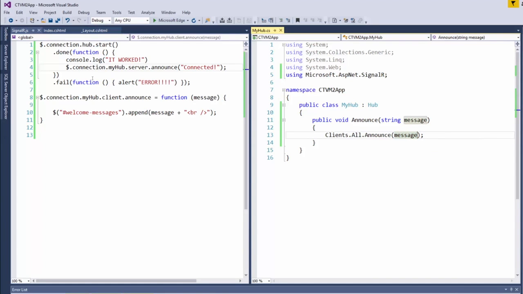So on the client side, it receives that down here. This function takes a message, which would be connected, and then appends it to the element with the ID of welcome messages. That is essentially how the whole process works.